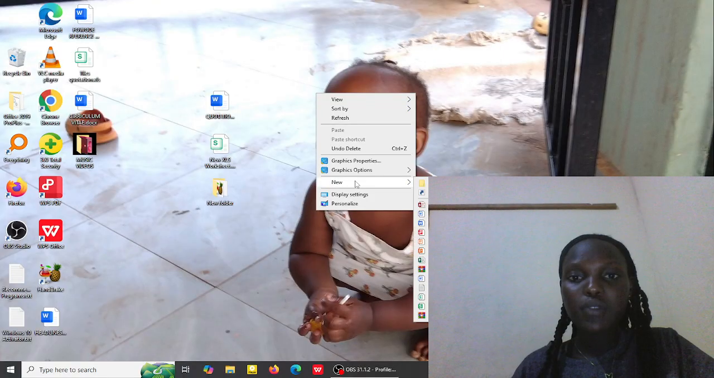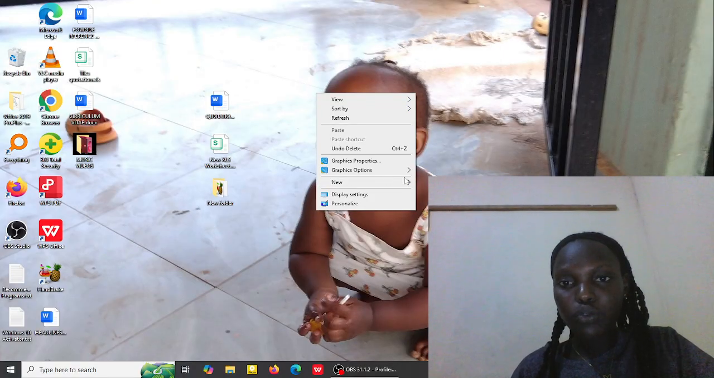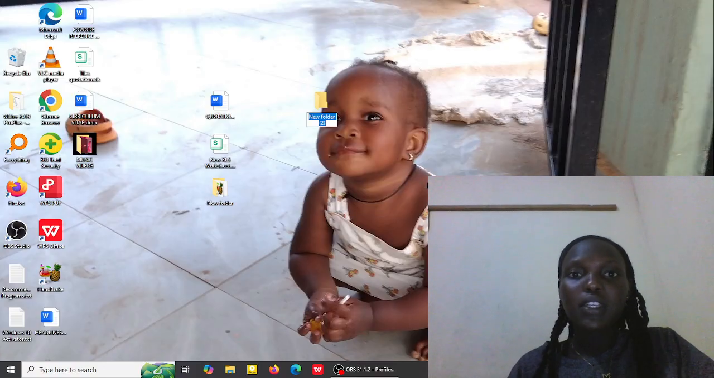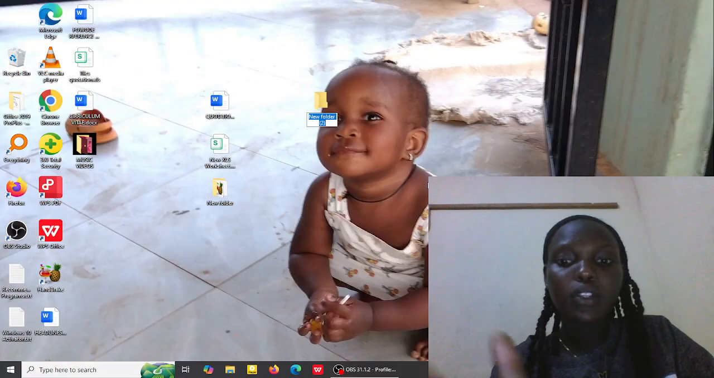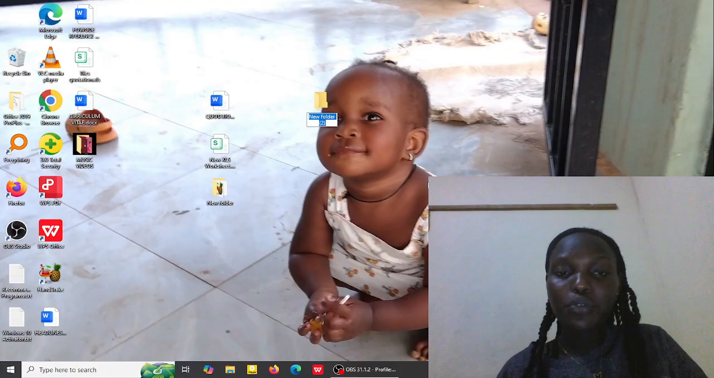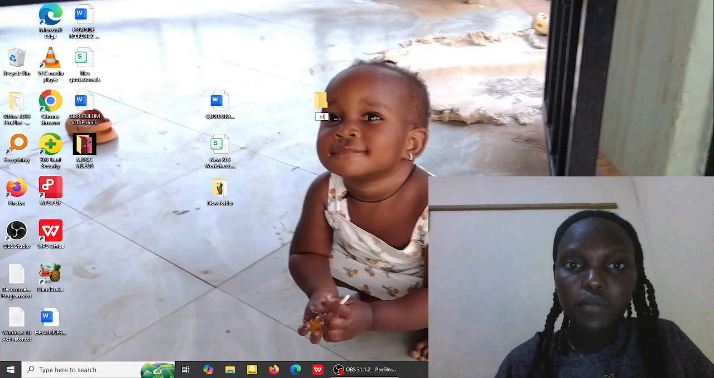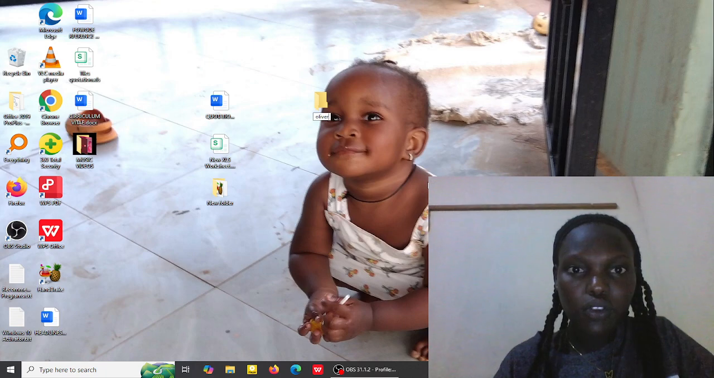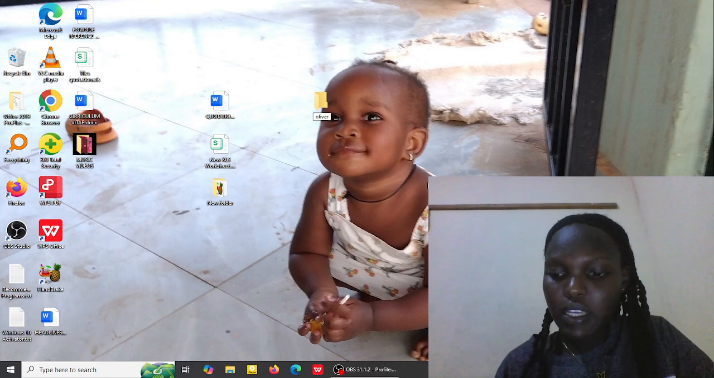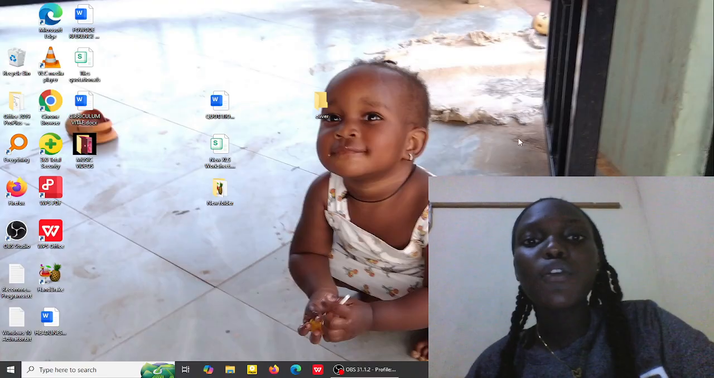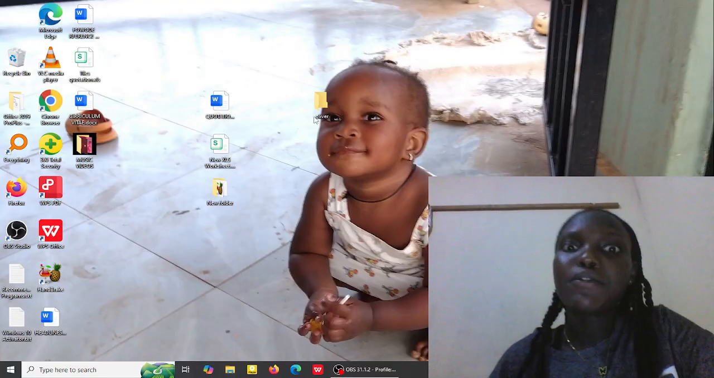When you want to open a folder, you right click, it brings you options, go to New, and then come to Folder, you click on it, and then it brings New Folder. And then you name your folder. Like in my case, I'm going to name it Oliver, and then you press enter. That is it.